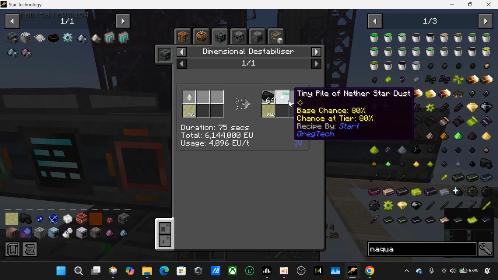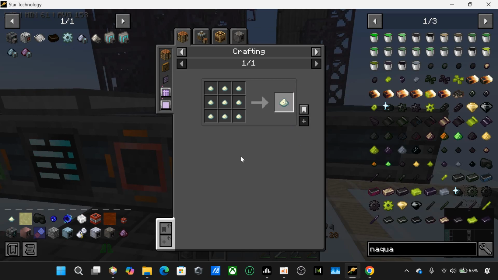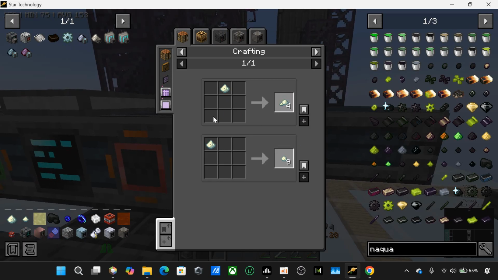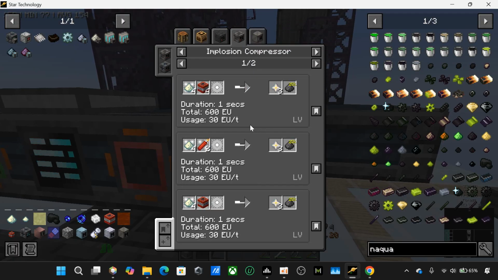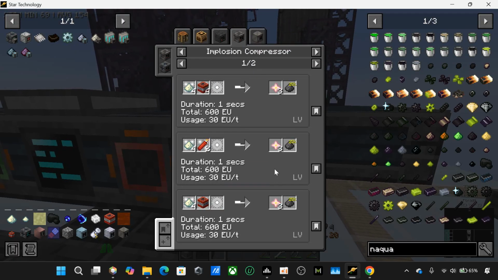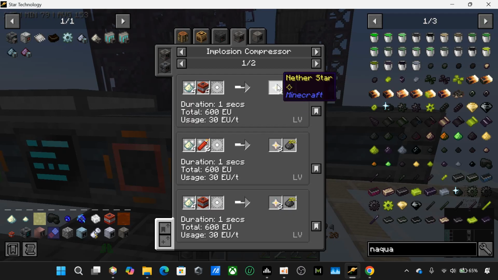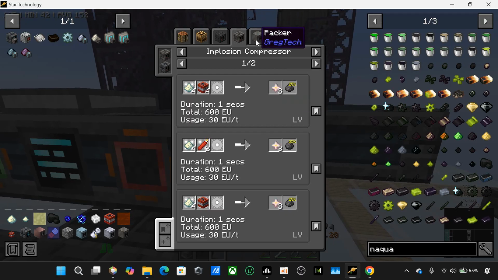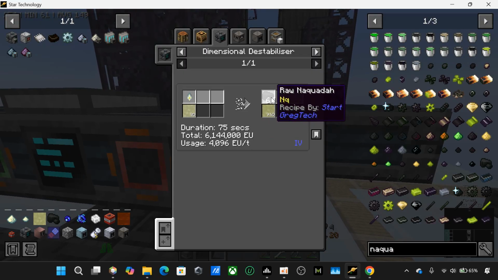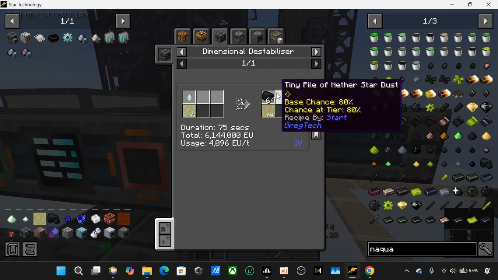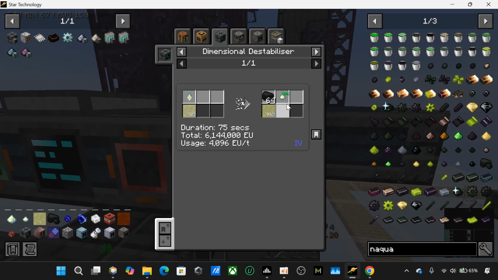You get tiny piles of another star dust, which you can just turn into straight dust and then run that back into an implosion chamber, which I already have, and that'll get you your nether stars. Then you can break those down into nether star shards and run them right back into the machine. So you're not getting Knockwater for free, but you're basically getting it for free, if you know what I mean.